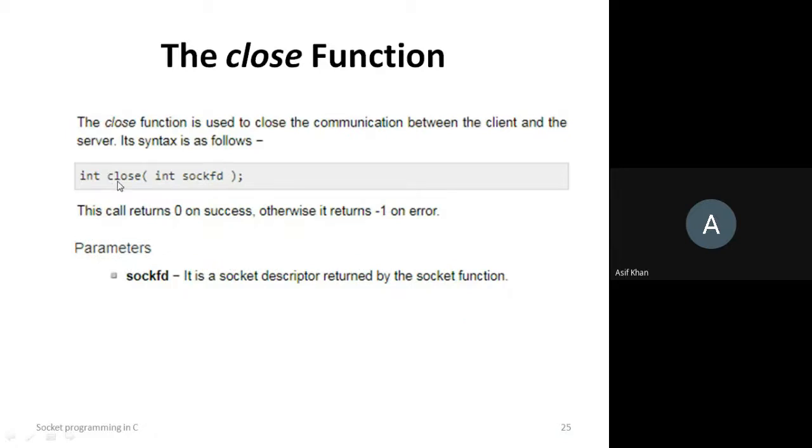And the close function syntax you see here. You call this close function and pass the endpoint value which you want to close.